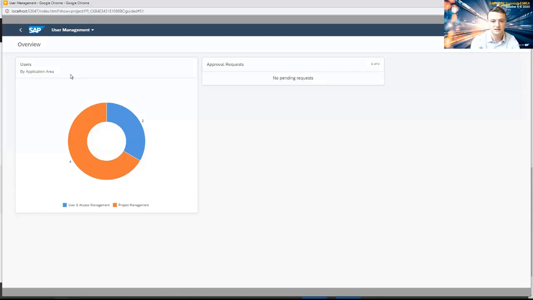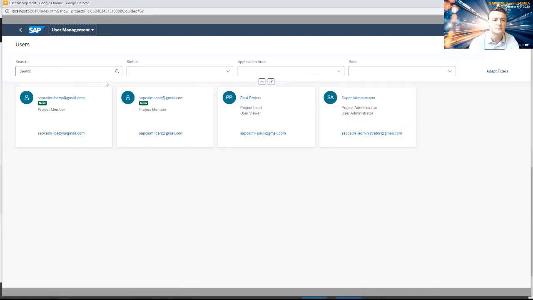And we can see that this circle here has changed on the left. So we now have 4 users with project management rights and 2 with user and access management. So if we want to expand on this, we can click in here to the users tile, and we see, yes, we have Betty and Carl as new members. The reason why they don't have their name on top, similar to the cards for Paul Project, is because they haven't actually come in and logged in yet.